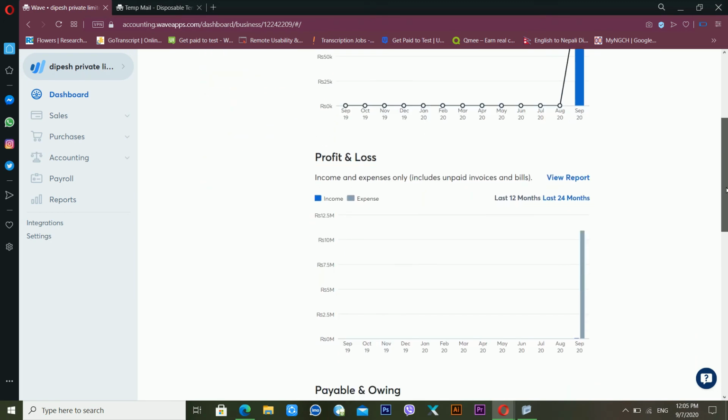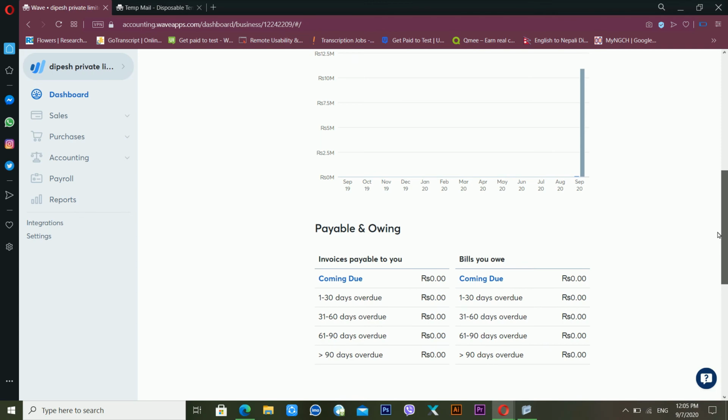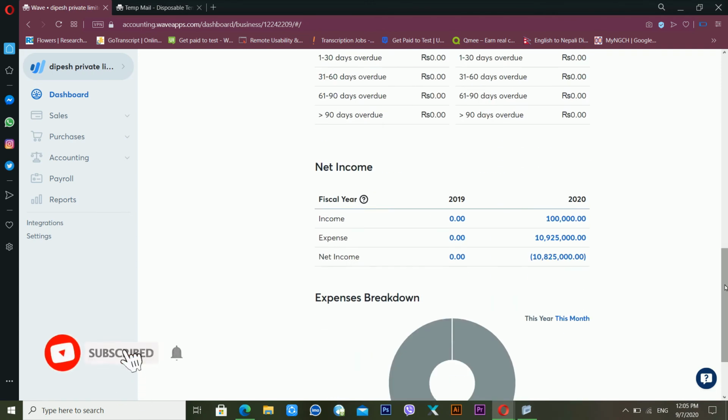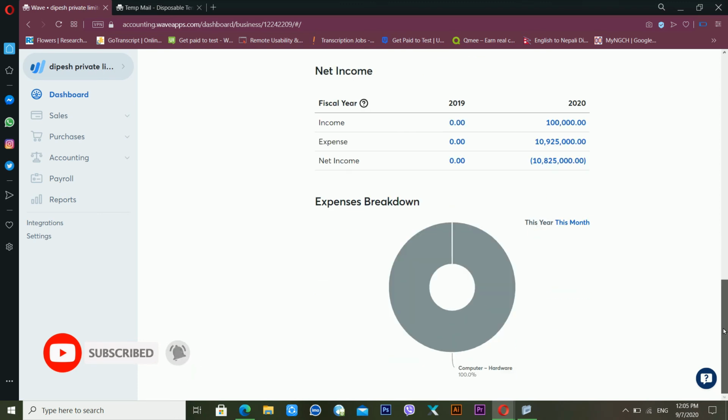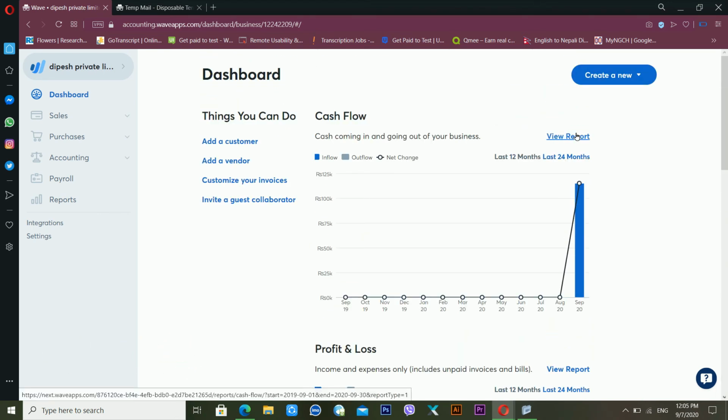So it's giving me the profit and loss chart also, and it's giving the payable and owing, okay. It's giving me every detail, it's giving me the expenses breakdown. And if I want to view the report, you just have to click on view report from here also.